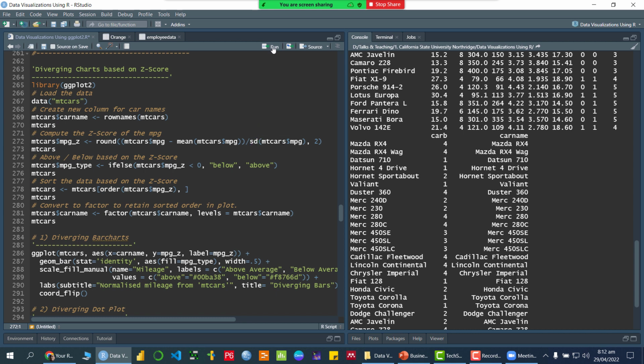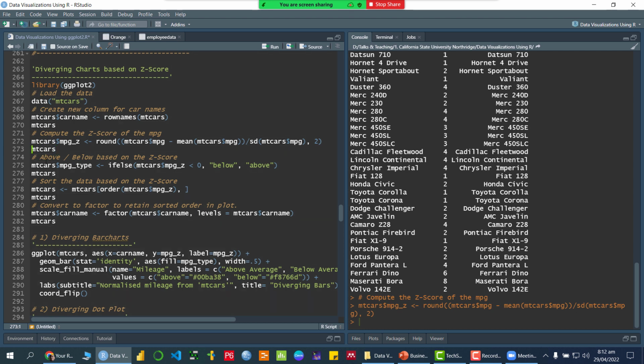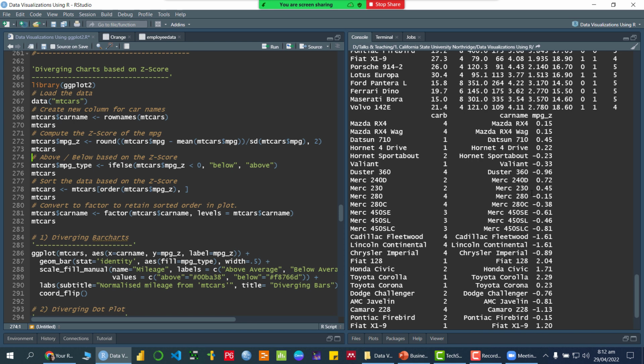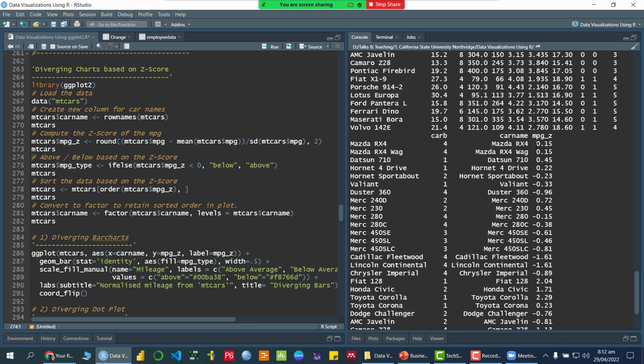If I run it and want to visualize this, with the help of this variable, mtcars$mpg, it is going to add another column with the name mpg_z, and that variable we can see in our data set. This is the z-score of Mazda RX4. Similarly we have Mazda RX4 Wag and so on. These are the z-scores. As you can see, some of the z-scores are positive and some are negative, so our mean point, or reference point, is going to be 0.